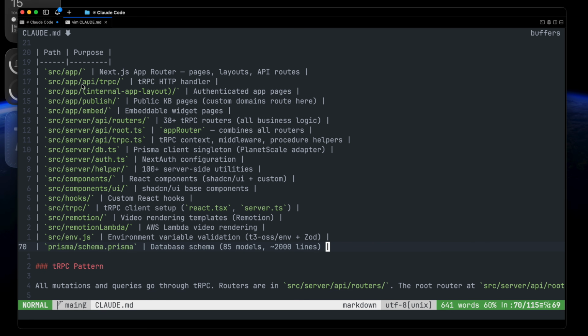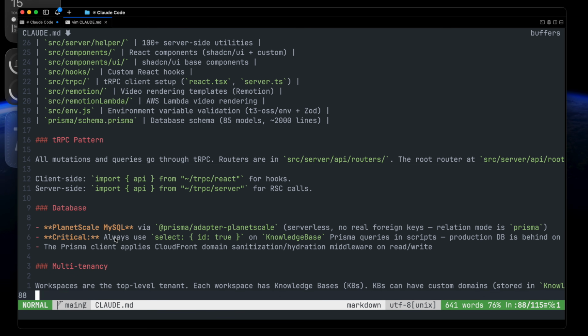These are the key directories. We have the TRPC router, the internal app layout, publish, embed, API routers. This is fine, but it adds things that I don't want the agent to know, and it doesn't include the things that it needs to know. So all mutations are at this, which is fine. For client side we use this, for the server side we use this, and the root router is here. This is fine, but it didn't include what is more important than this, because this is very easily understandable by Claude when actually writing the code.